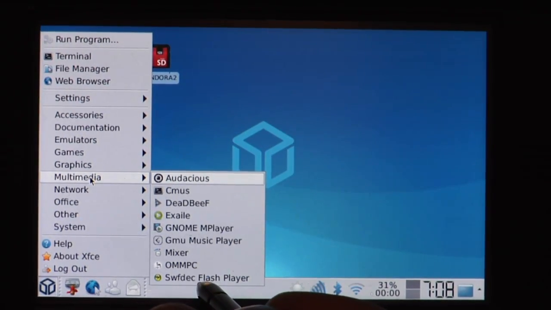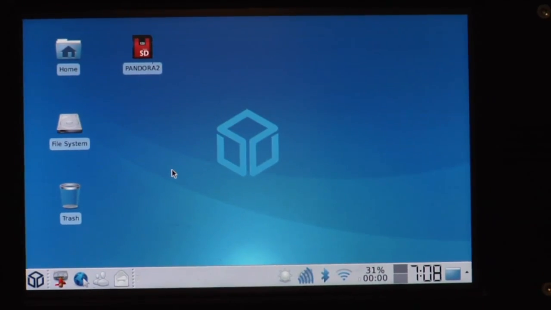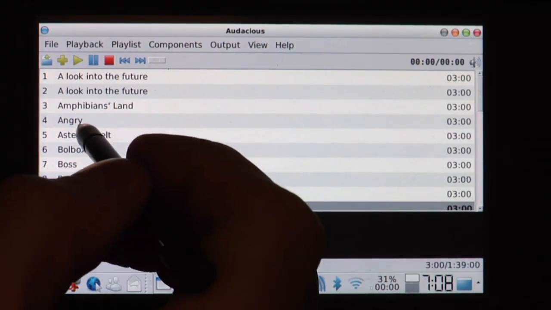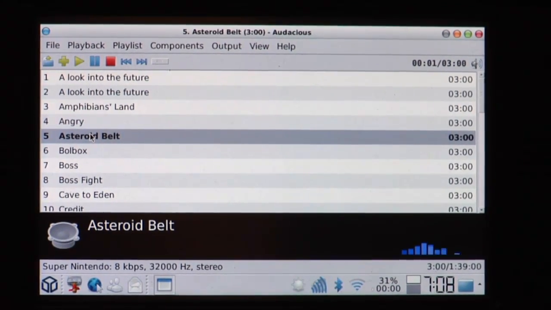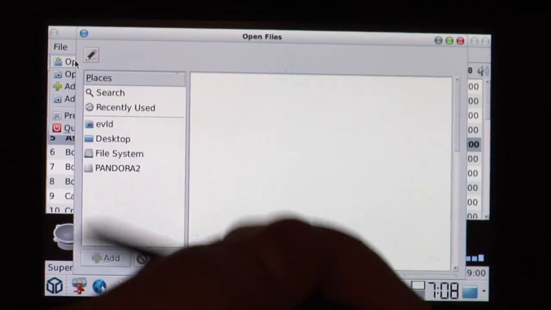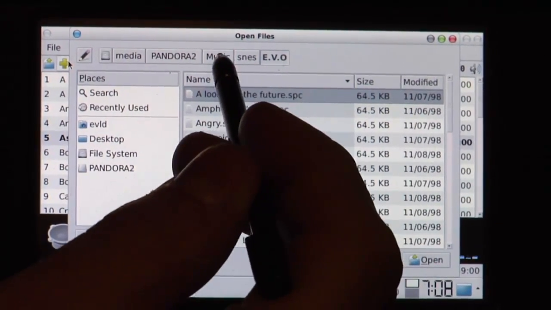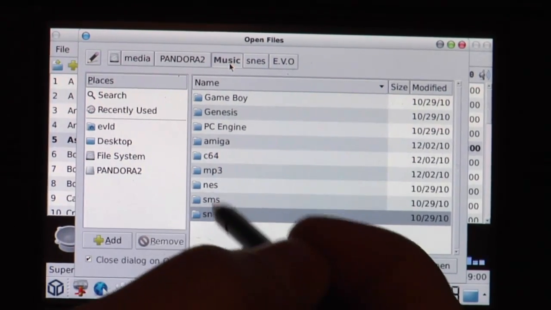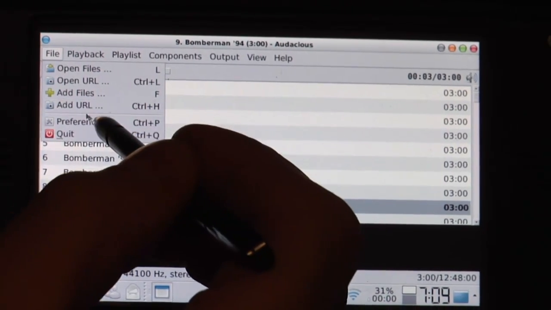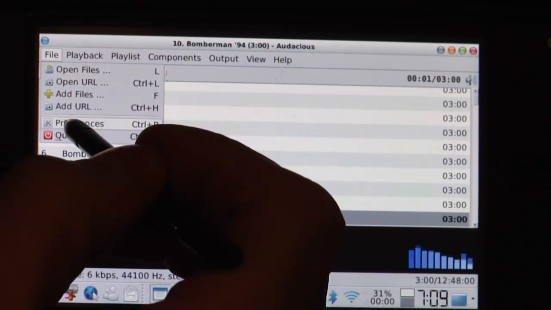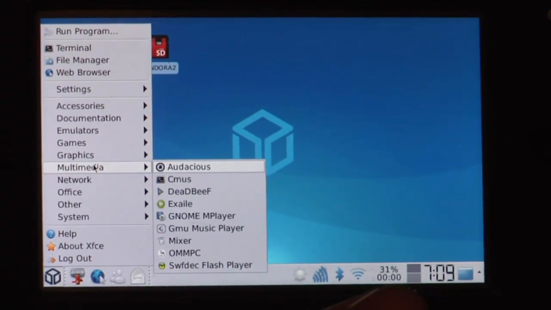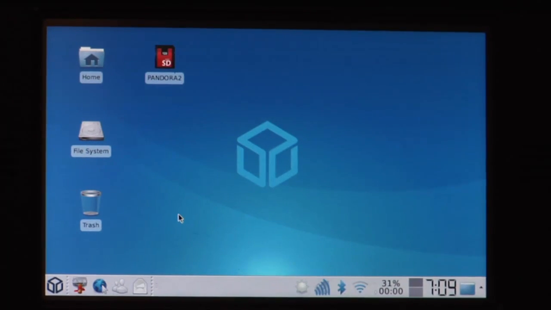Let's take Audacious. Audacious is similar to DeaDBeeF. It can also play Super Nintendo files, as you can see here. It also can play a lot of different file formats, Genesis, Amiga, PC Engine. And it can also play URLs. The other players could do this as well, so you can use DeaDBeeF or Audacious to stream via the internet. Let's go to Exile.